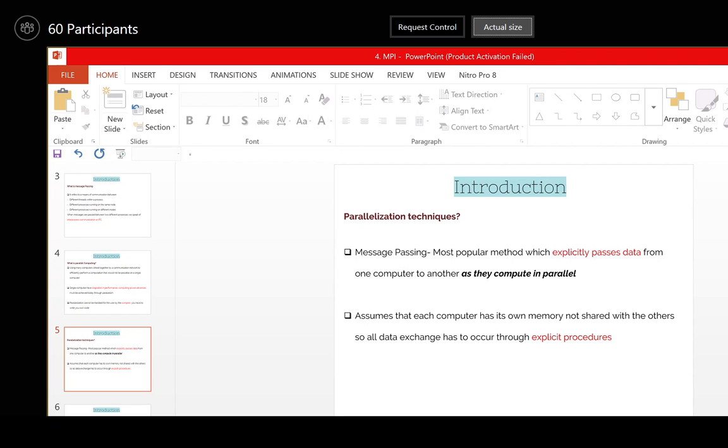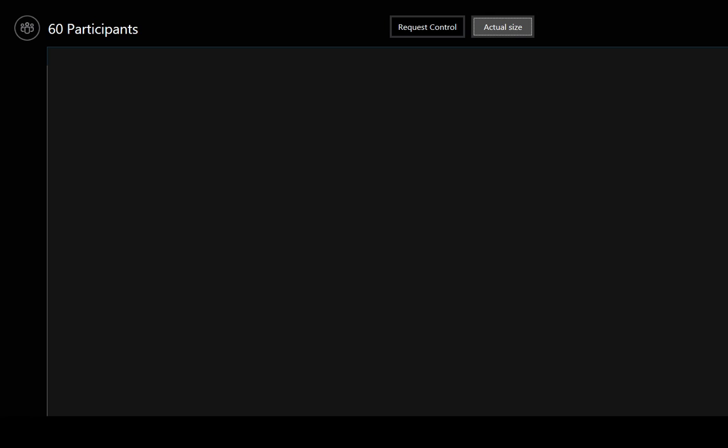If you're looking at message passing, remember shared memory, they are all sharing the same memory. If you're looking at message passing, you are assuming that each computer has its own memory. So each of the processes, you're assuming that they all have their own memory space. They're not sharing their memory. If they're not sharing their memory, then one process does not know about another process.